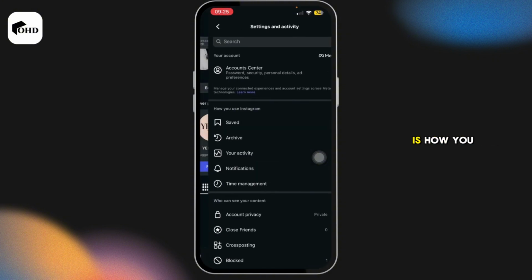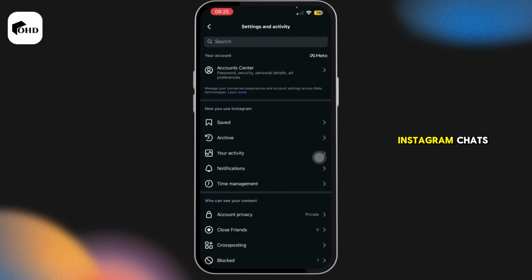That's it. That is how you can recover deleted Instagram chats using Instagram's official data export feature.